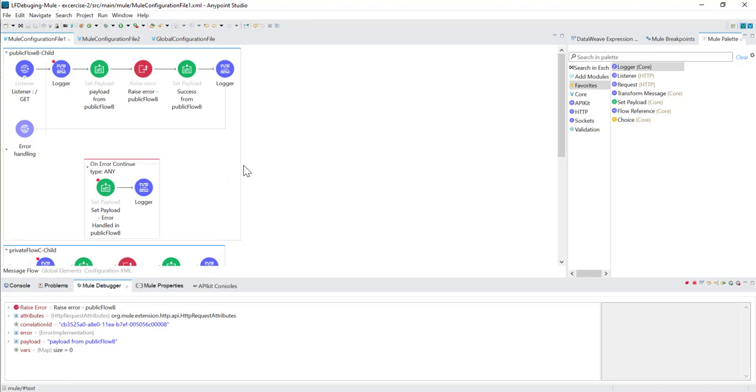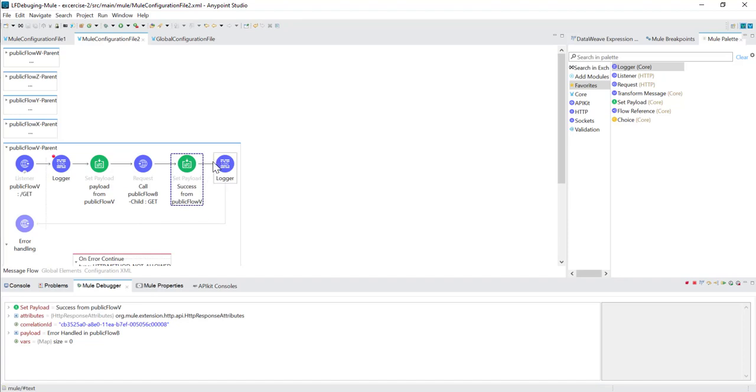So now the error is raised by the child flow, and if we see, this is how the error is handled in the child flow at the flow level. And we know that on error continue actually sends a success response, and as part of the success response, if you see, though an error occurred in the child flow, still using error continue, we handled that error, and we received one success response from the child flow to the parent flow V, right?